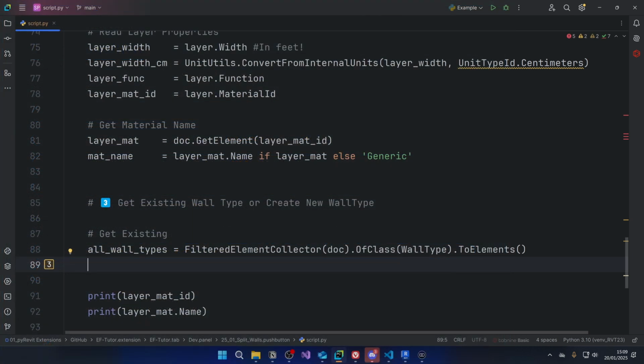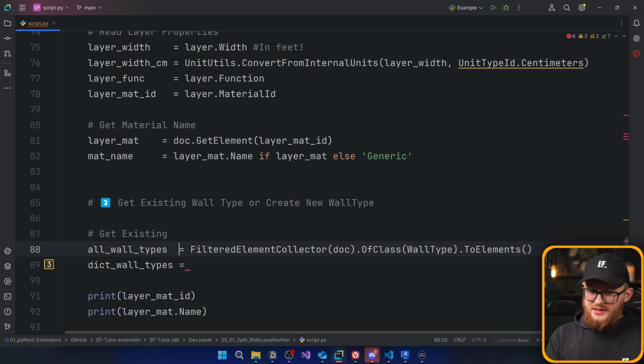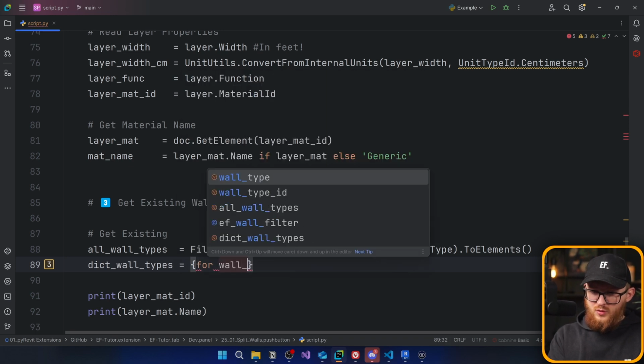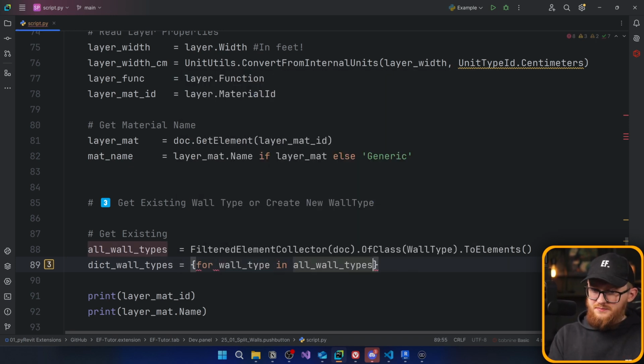Once we have all our wall types, we want to convert it into a dictionary of wall types. The reason for that is because I want to create a dictionary where I have the name of the wall type and the actual wall type. This way, it becomes very simple to check, is there a name like this inside my dictionary? If it is, give me the type. If not, then I do something else. So let's make a dictionary here, and I'm going to use dictionary comprehension because I just love keeping everything on one line when possible. In here, we need to make a loop for wall type in all wall types.